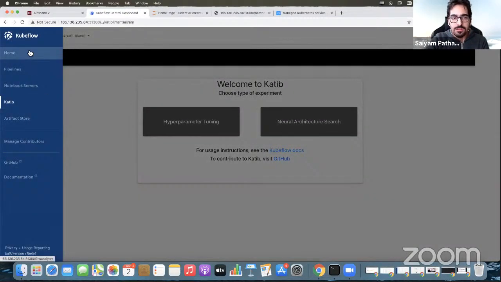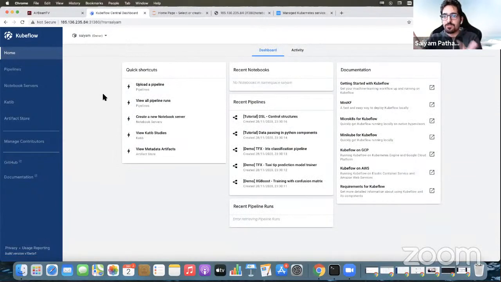So all in all, this is the high level overview of machine learning, why machine learning on Kubernetes, and what Kubeflow is and how it looks. With this, I think I'm done for this particular talk. Any questions, just let me know in the chat, and with that, I'll hand over to you, Andy.